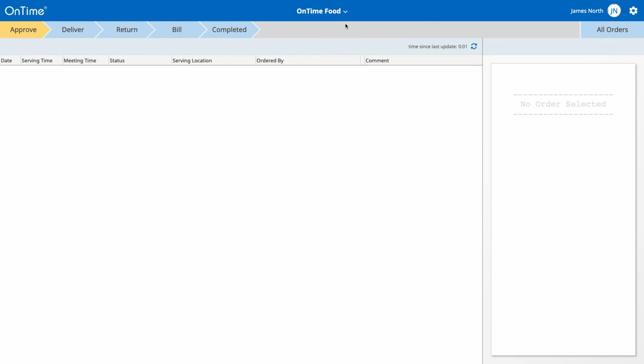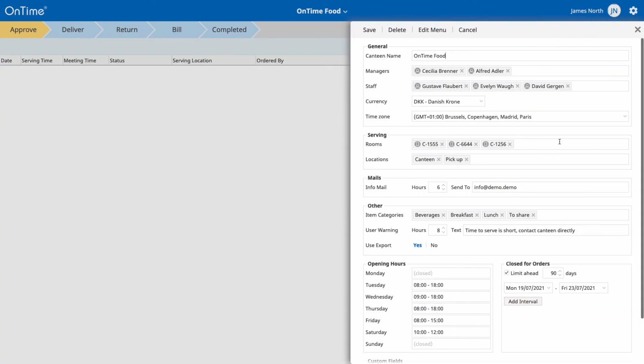If I need to edit my canteen, I just have to select Edit in the menu. From here I can edit all the things that I wrote before, and I can also delete the canteen if I have the rights.